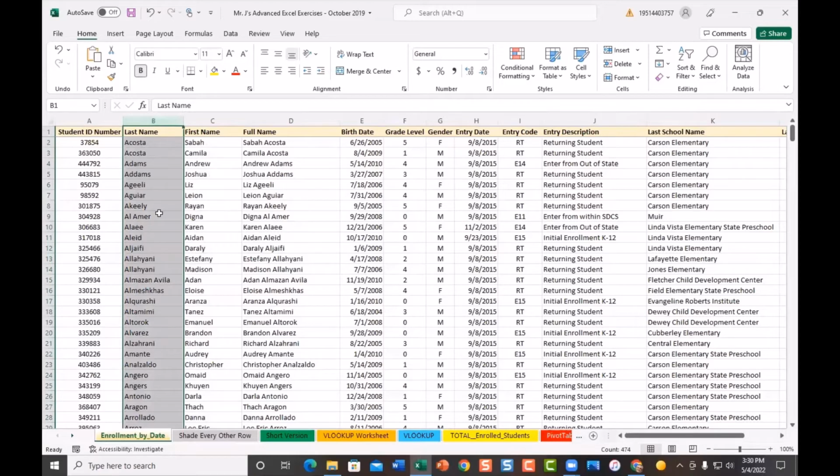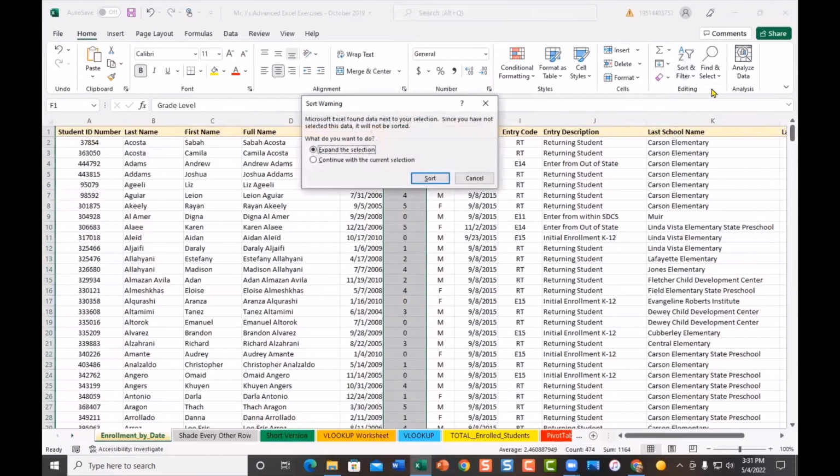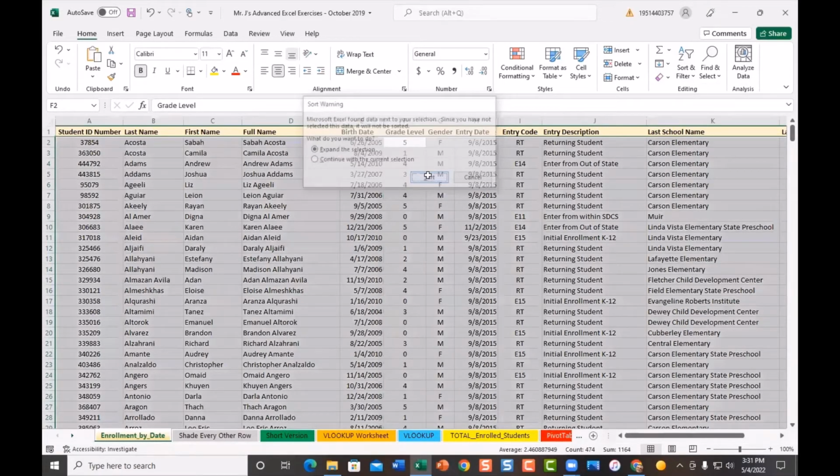So for example, if we want to, we can go over here to grade level, and I'm going to select column F, and then I'm going to go back over here to the editing group. And then I'm going to sort smallest to largest. And it's saying, hey, you've got data to the left and right of all these numbers. Do you want to expand the selection? You bet. So we sort that.